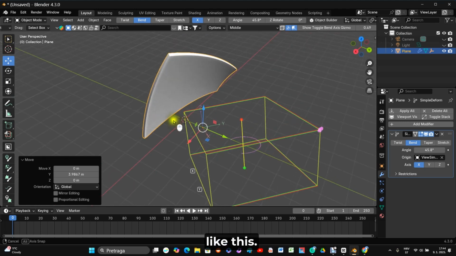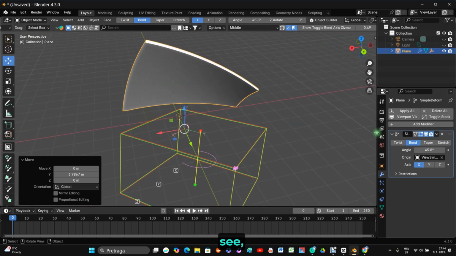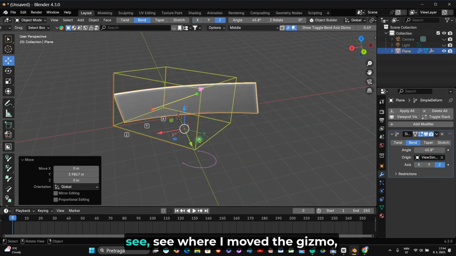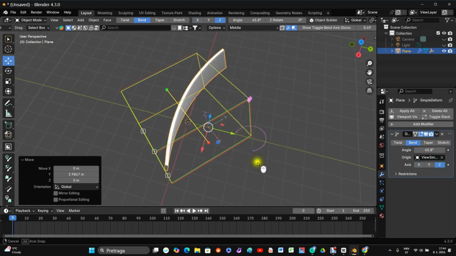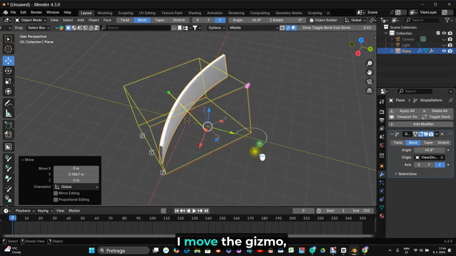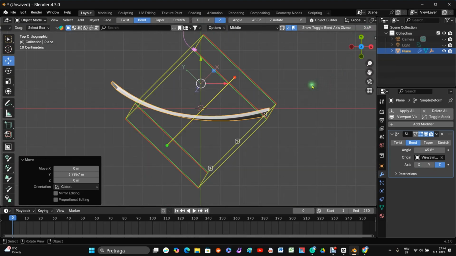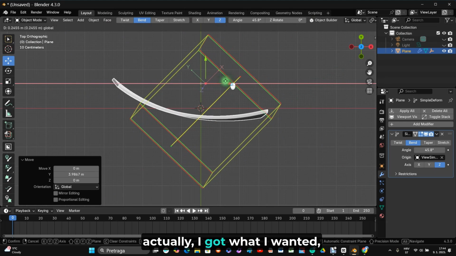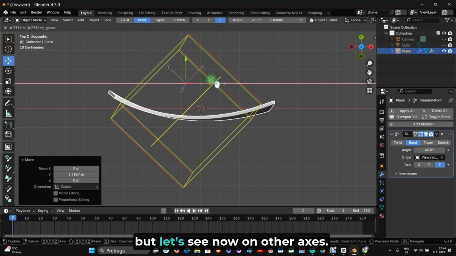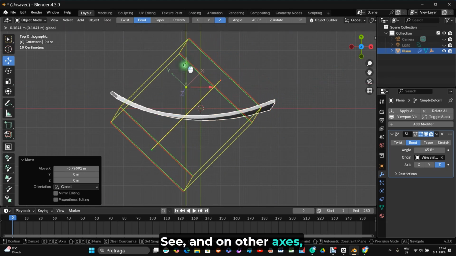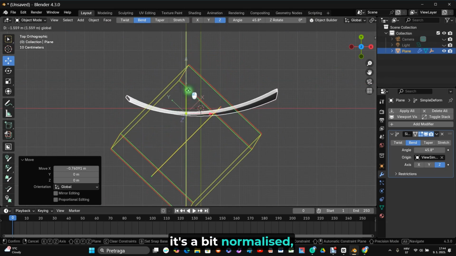I wanted to achieve something like this. See where I moved the gizmo. See what happens when I move the gizmo, and actually, I got what I wanted, but let's see now on other axes. See, and on other axes. It's a bit normalized, so to speak.